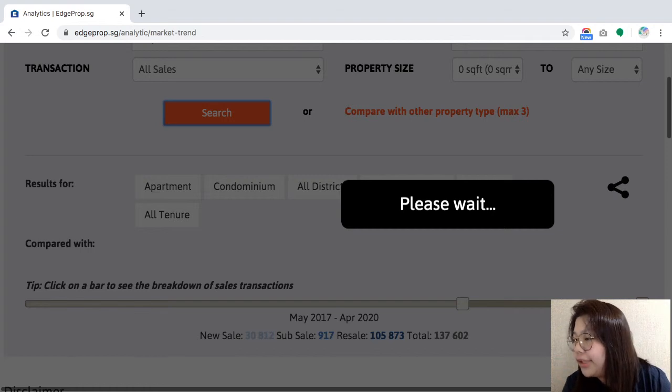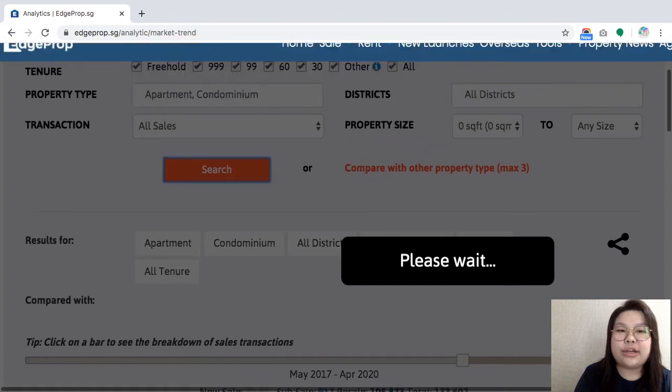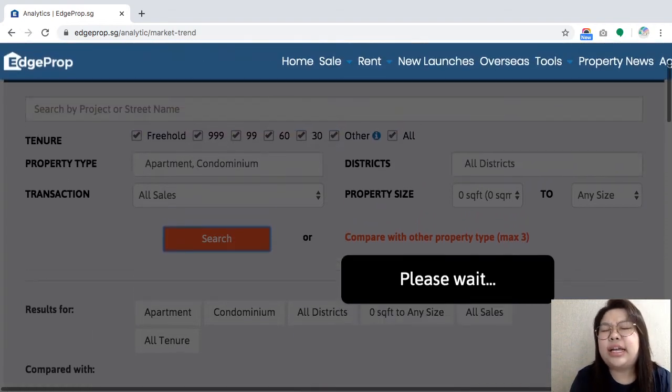Jennifer, you are asking whether it is possible to generate freehold landed versus 99-year leasehold landed. Yes, it is possible. As you can see on the filters above, there are a lot of possible combinations that you can do using market trend. It's not just a fixed combination. You can have a combination of different filters at the same time.